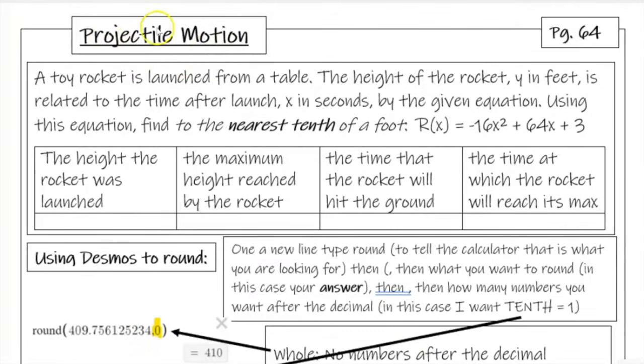We're going to take a look at projectile motion. We've actually looked at this before in the very beginning of this unit, but now we're going to add rounding using Desmos. All right, so a toy rocket is launched from a table. The height of the rocket, y in feet, is related to the time after launch in seconds by the given equation. Using this equation, find the nearest tenth.